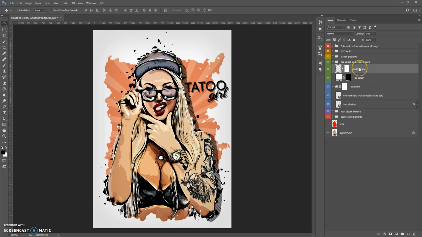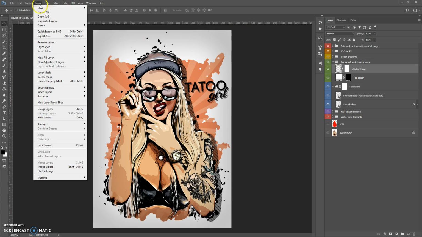And also this folder contains the shadow frame. You can change the opacity of the shadow frame. And if you want to add more shadow frame effect on your composition, you can duplicate this layer.